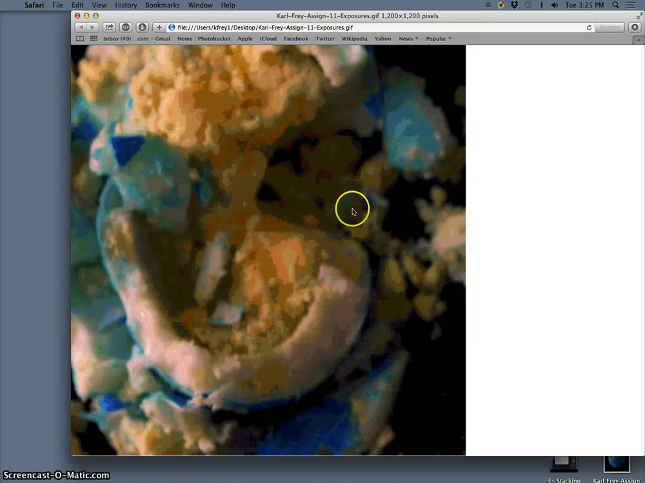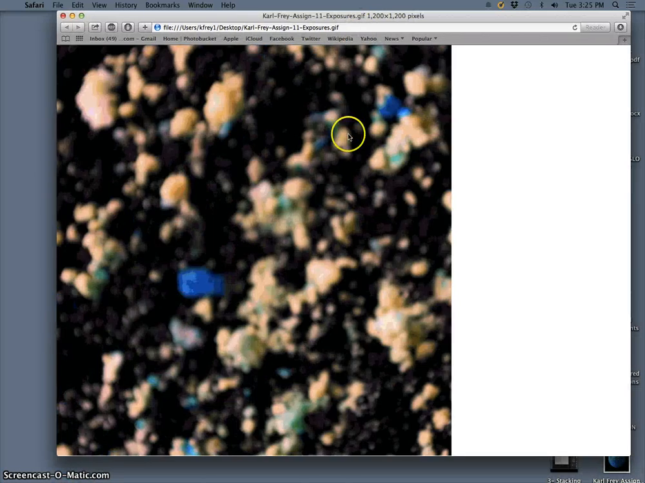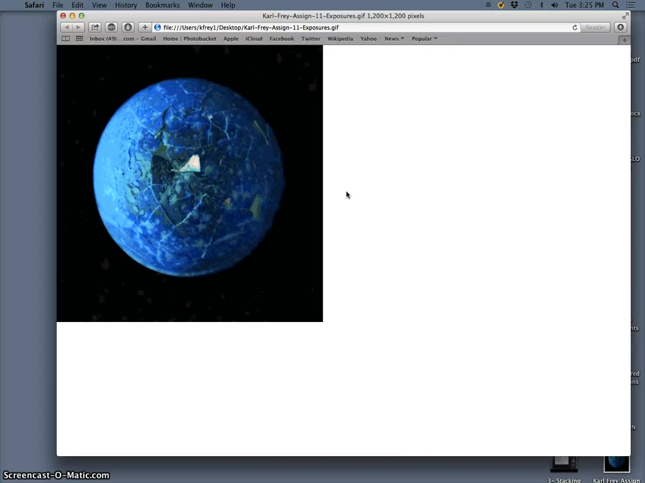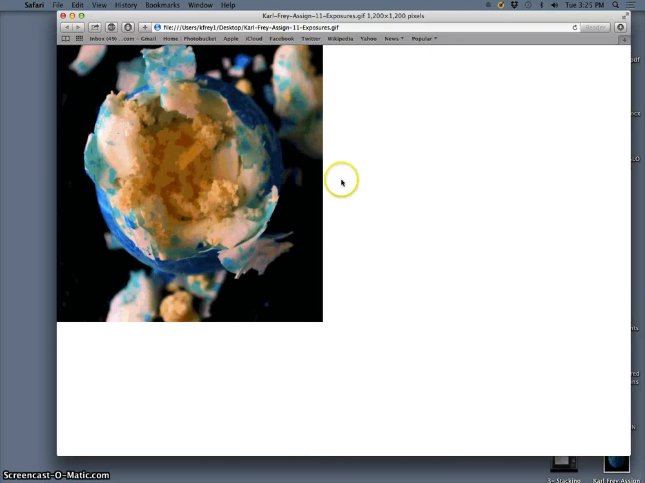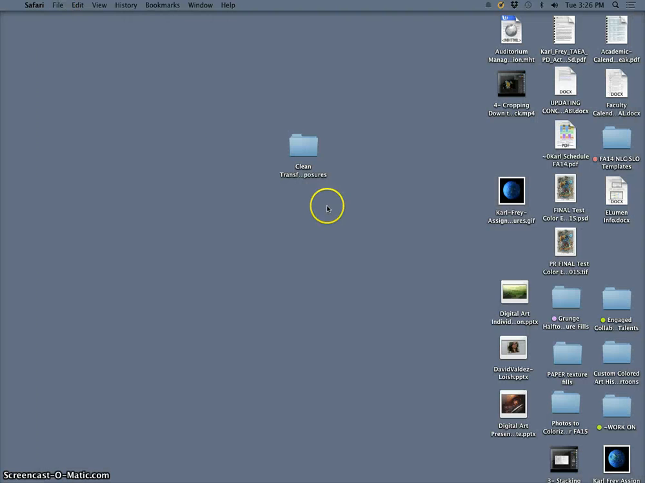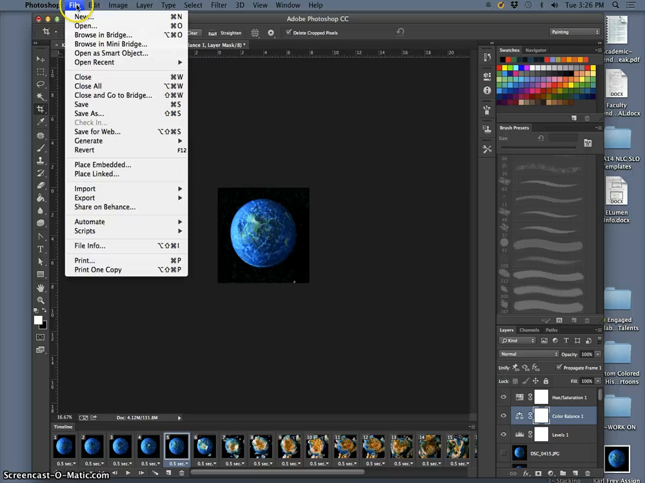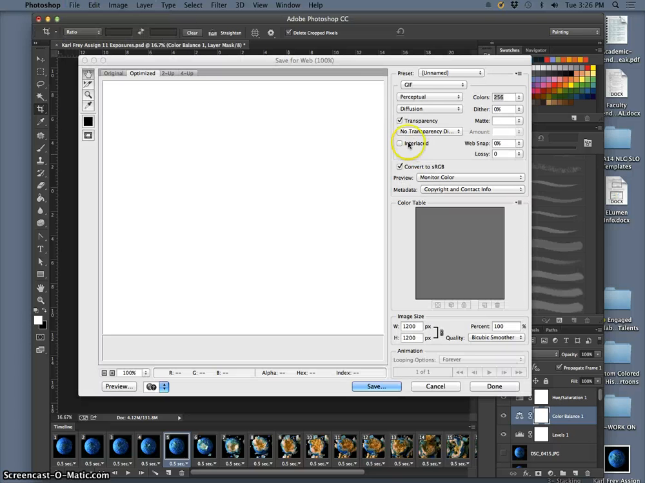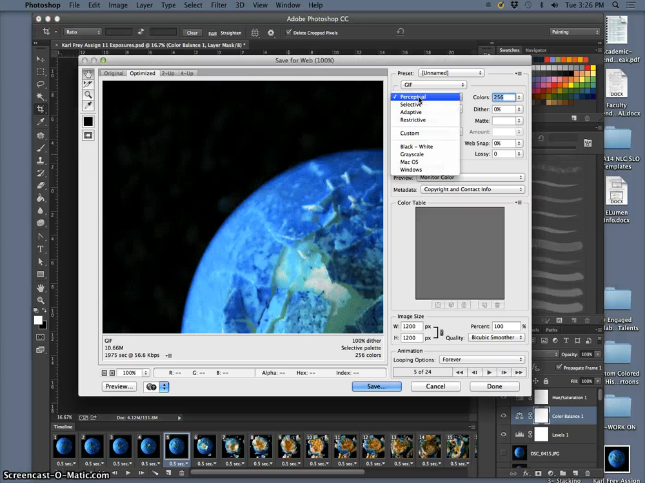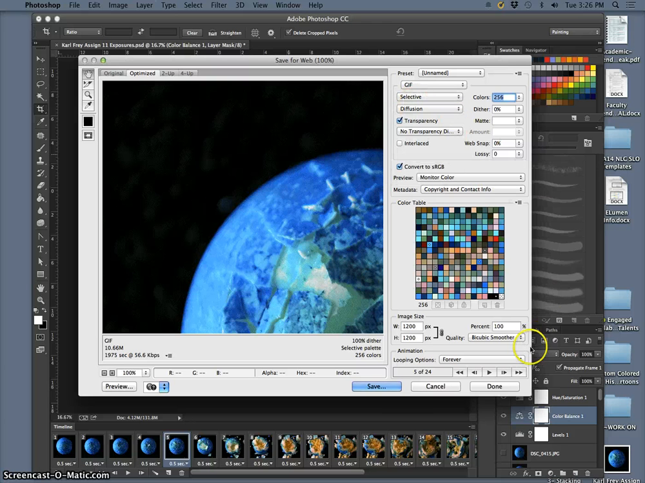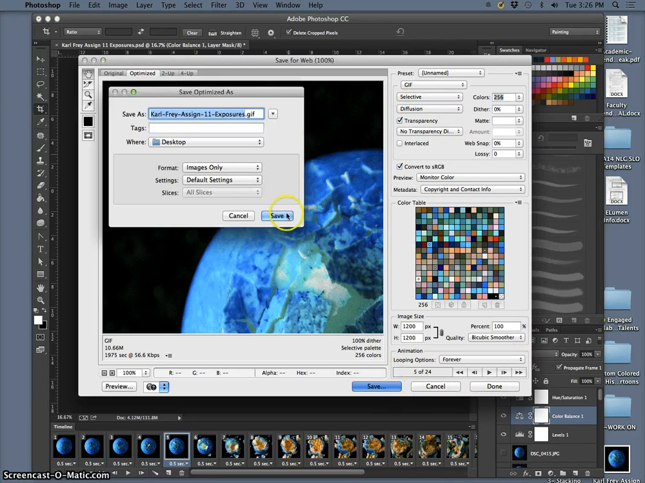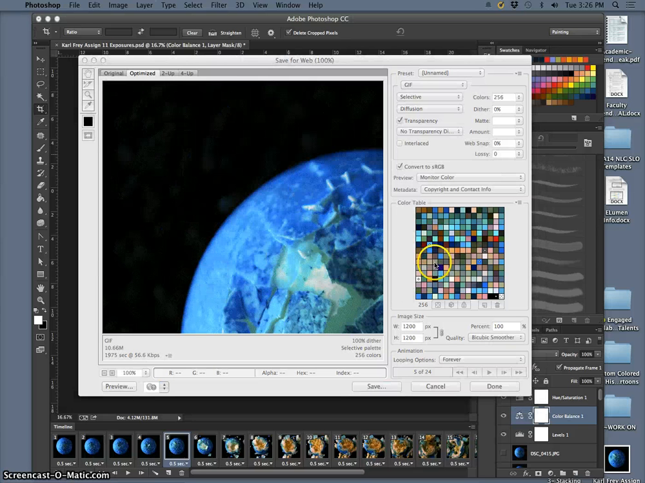Yeah, I do not like the perceptual color. I'm going to go back to selective color. But that's how it works. So let me change it. Now, that's why we keep it as a Photoshop file at full size so that we can try different options here. So I'm going to change it to selective color instead of perceptual, and overwrite my existing one.